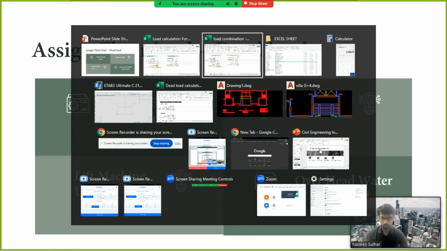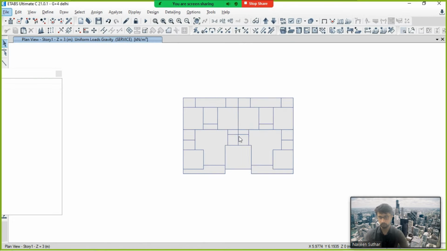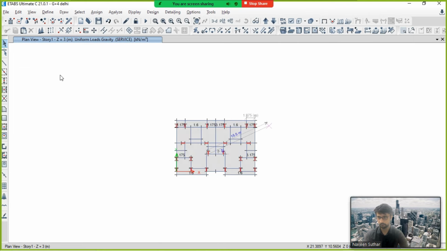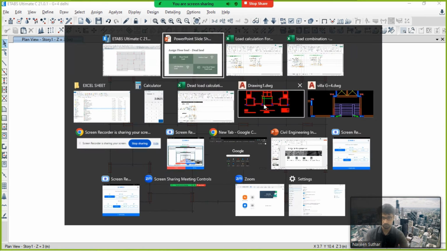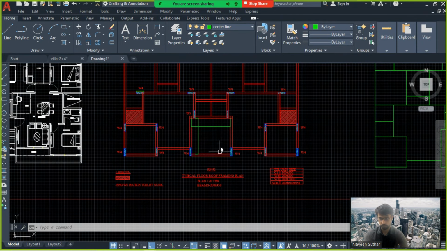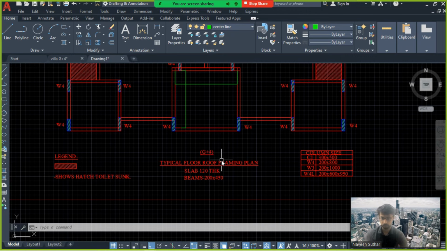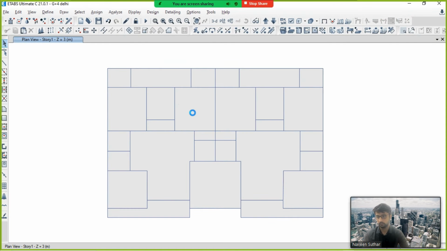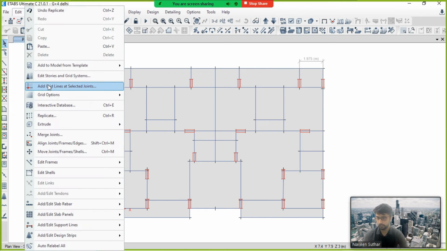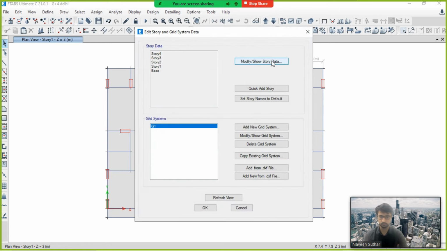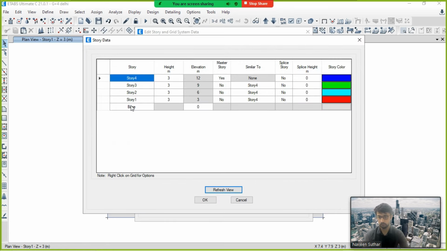For that, we have to go to the model first, okay, go to the undeformed shape. This is a villa of G+4 building. So we will go to Define, then Edit, then we will edit stories and grid system and modify the grid system.